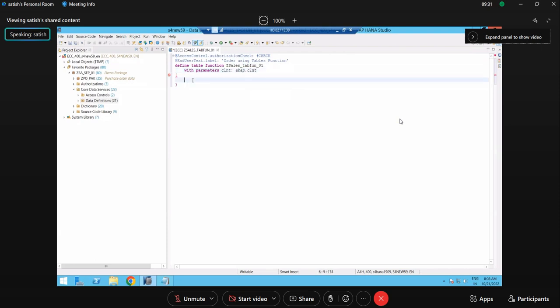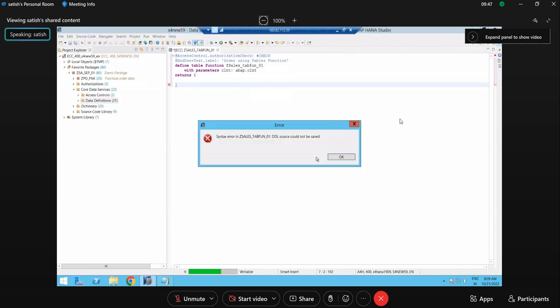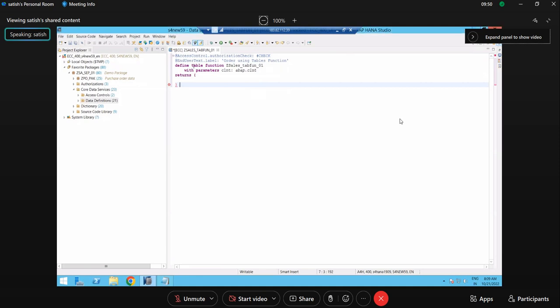Now you need to specify what fields you want. Again, that will be returning. The syntax is returns, followed by you need to specify this particular thing. In simple terms, all these annotations I removed. Instead of define view, I specified define table function, name of this, with parameter. How do you specify it for CDS with parameter? With parameter, what is the parameter you want? If you don't have any parameter, just use client, system client.